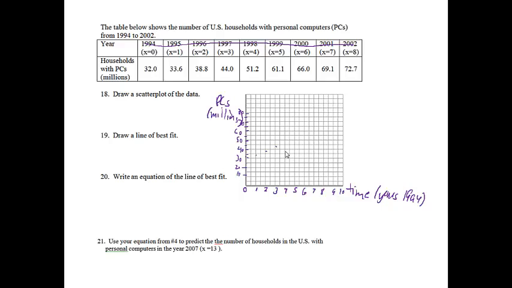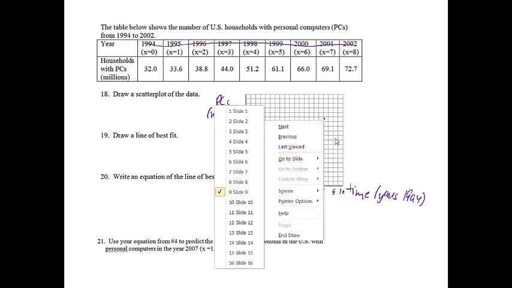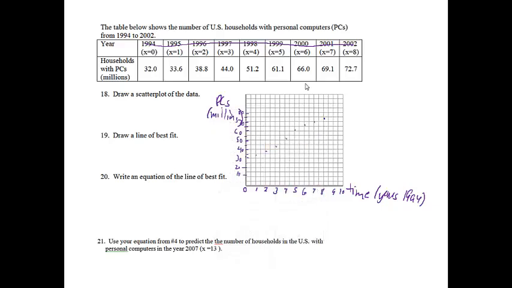4, 51.2. 5, 61.1, right there. 6, 66. 7, 69.1, almost up to 70. And 8, 72.7, about right there somewhere. Okay, hopefully you notice definitely that we can see a trend in the data.